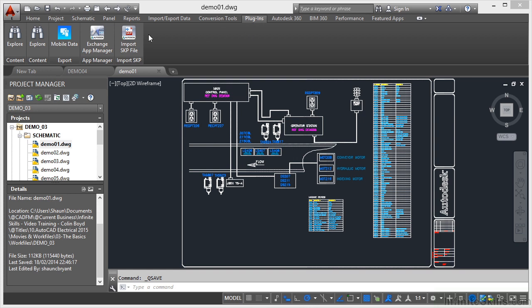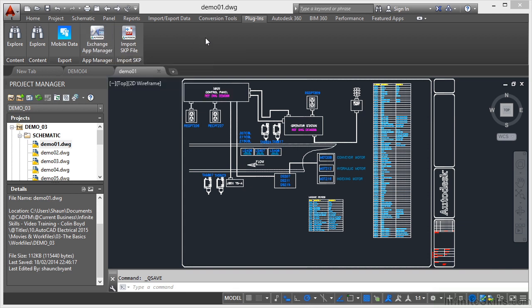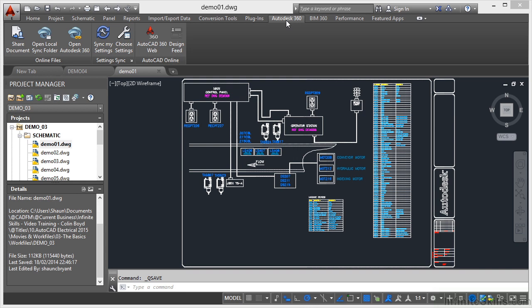Things like the Exchange App Manager. So I've downloaded, let's say, an app from the AutoCAD Exchange store. That's where I manage them. I can also manage my mobile data. I can explore content and import what is known as an SKP file if I need to. I've also got my Autodesk 360 tools, which I'll show you later on. And we've also got our BIM 360 tools.